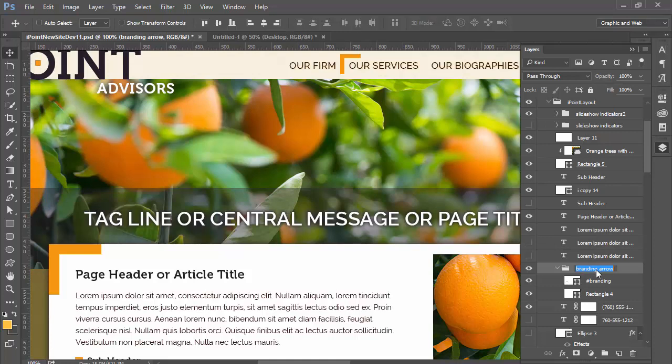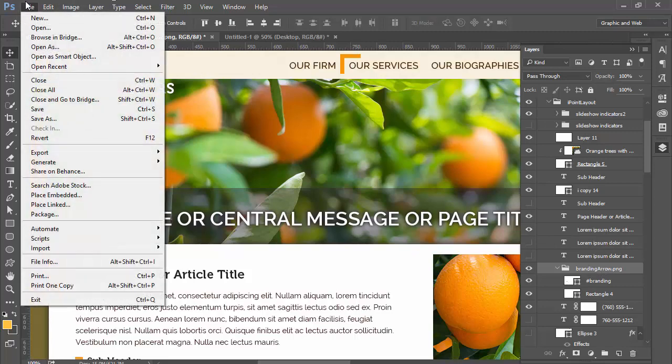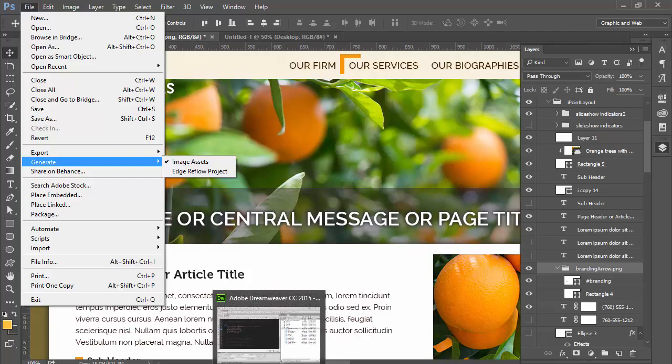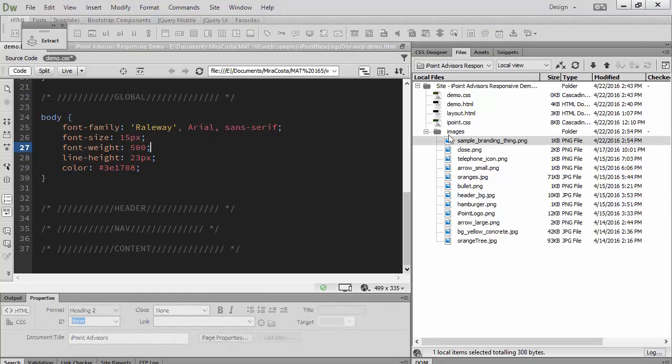Another way that I could extract that would be to give this a name. Let's say I called it branding arrow, but I'm going to get rid of the spacing, and then I just add .png to the end of that. So if I just add the file extension that I want, one of the things you're able to do is turn on something called generate image assets. With that checked, it will automatically make that graphic for me inside of an image assets folder where this might be saved. And so that branding arrow PNG is being generated automatically.